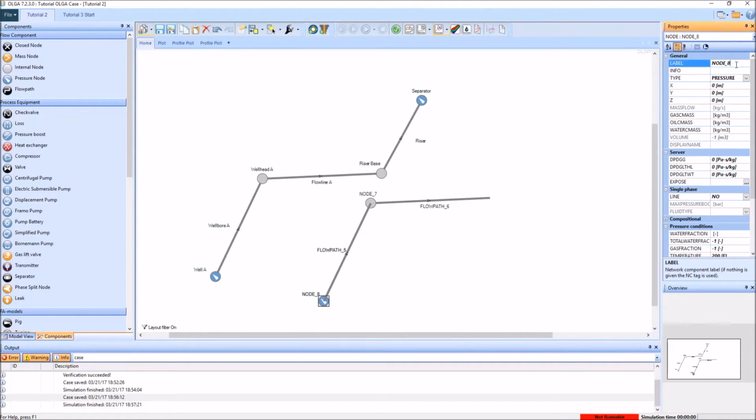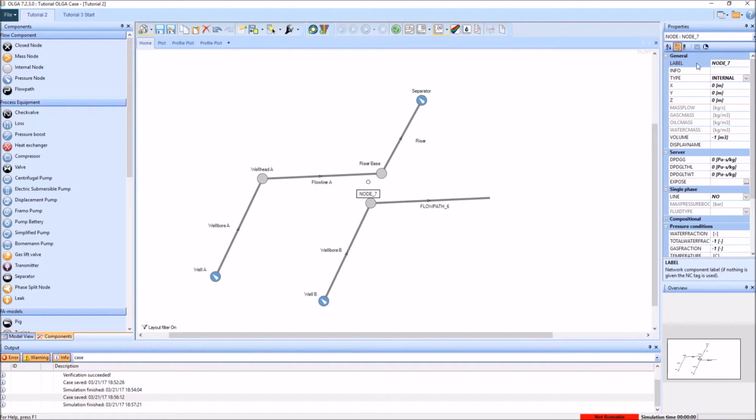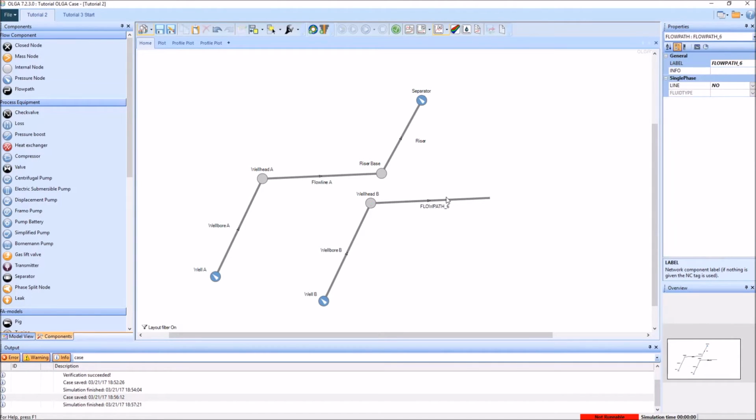So what we'll do is to just rename these things. So this is well B, well bore B, well head B, and our flow line B.